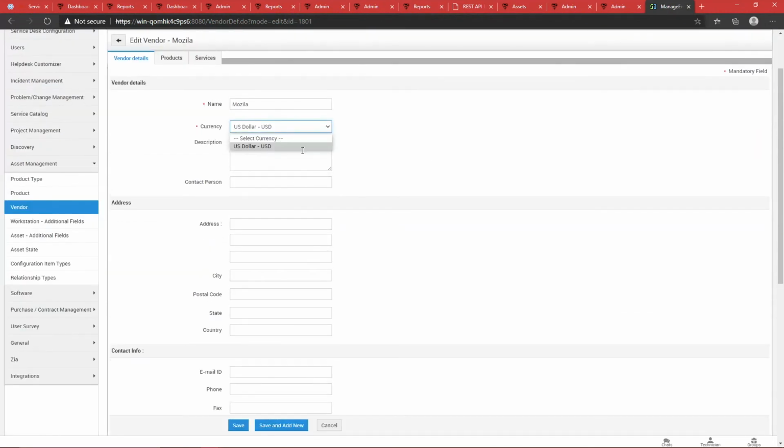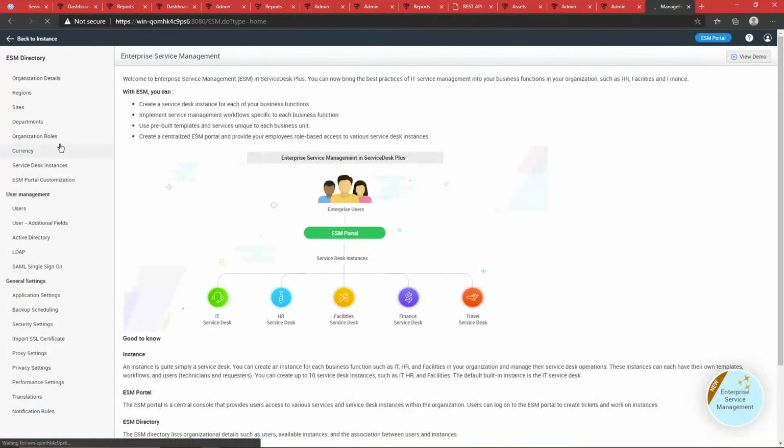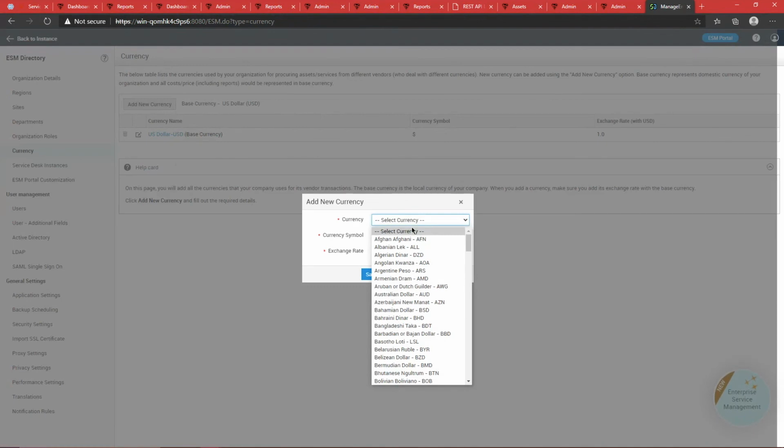Here I do have an option, because since there are no currencies added as of now, maybe I'll add a currency if you have more time. So I understand that it is time. I'll just show. Sorry for the delay, guys.